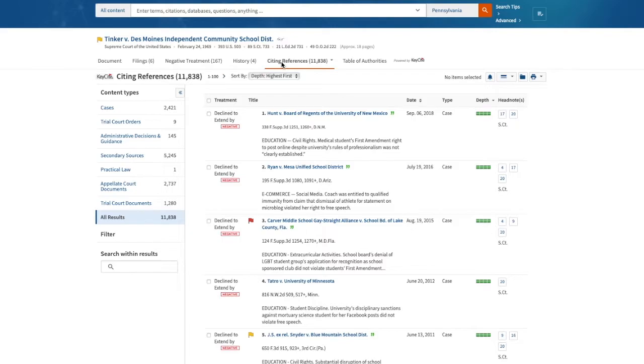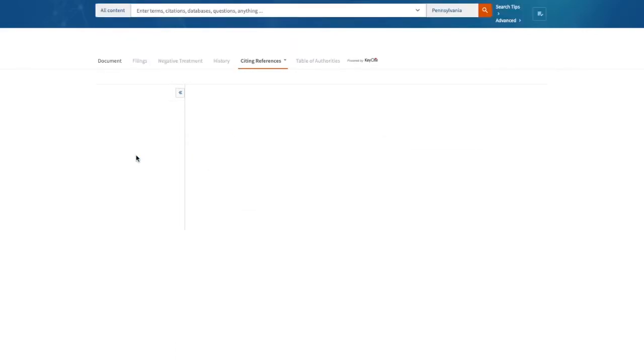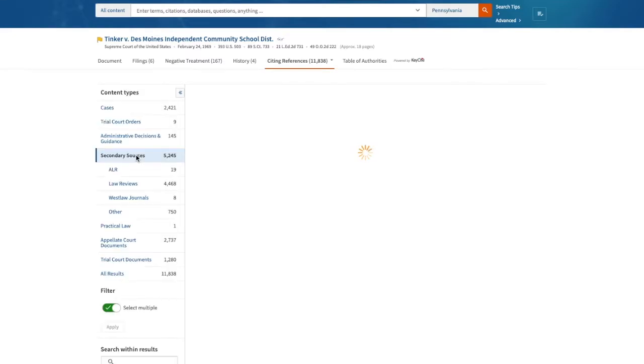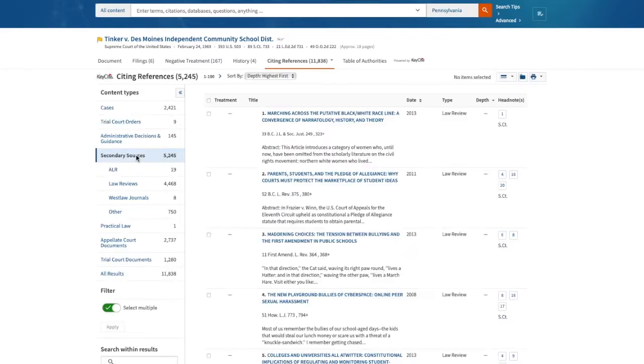So for example, if I click through to secondary sources, I see additional options here to filter to ALR annotations, law review articles, and other types of secondary sources. This is an excellent way to go from one good case to finding secondary sources for more background information on the broader topic of free speech and public education in this particular case.